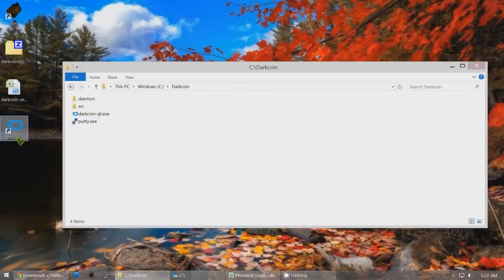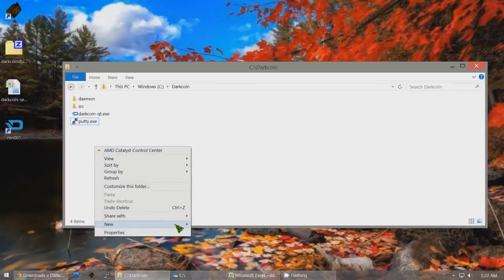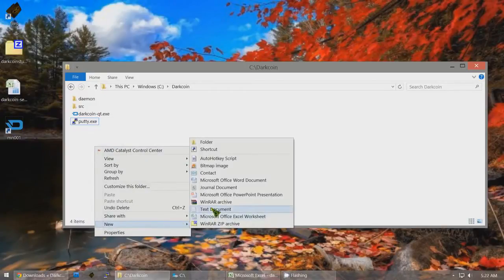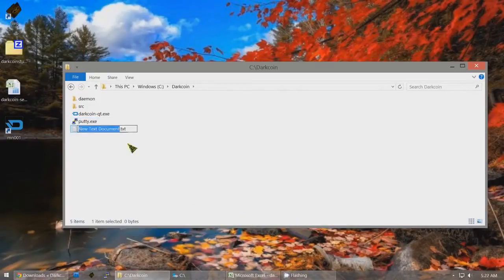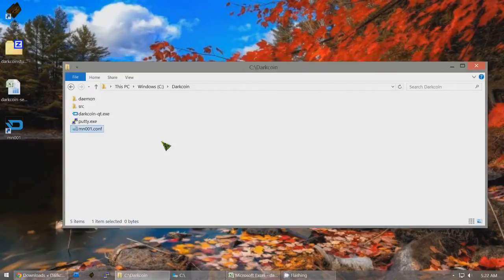You said I've renamed this shortcut to MN001 because it's my #1 masternode. Now you should create a new file, a text document, but instead of a text document, this is going to be named mn001.conf.conf, and yes, you want to change it. Okay, this is a conf file that will be used later.